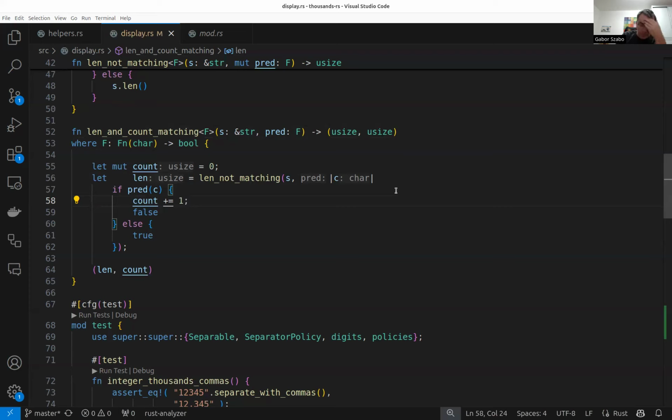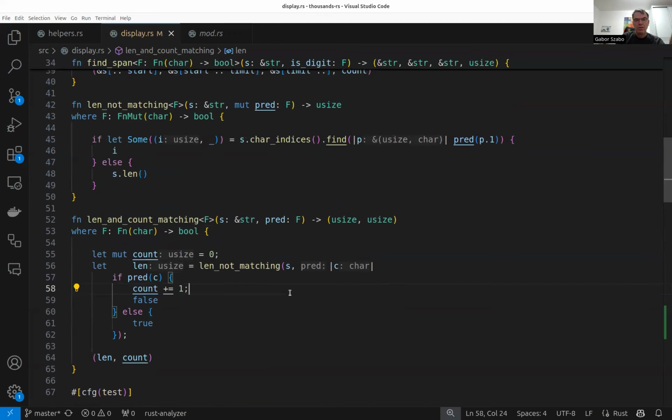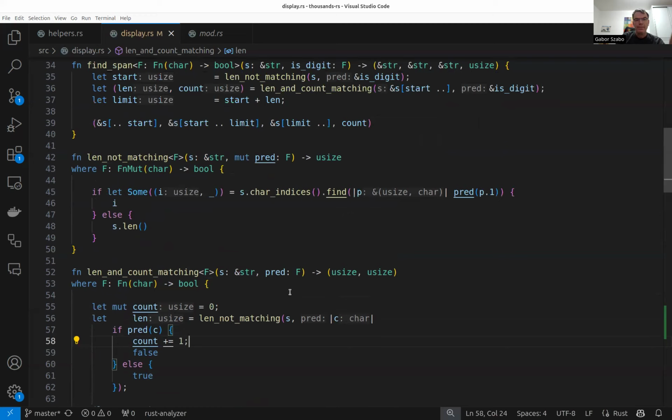Okay, trying to wrap my head around this. So this will count how many digits we have in the current section and return the length of the current section. Shouldn't it do for... Yes. I think I understand now.